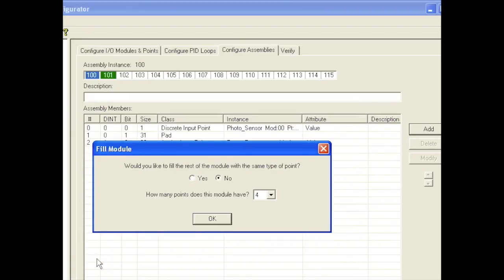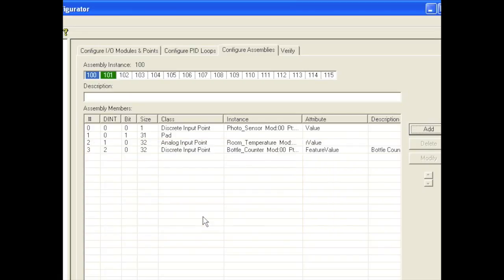I don't want to fill in the rest of the I/O module. I'll click OK again. The feature value takes 32 bits because it's a 32-bit counter. So unlike the status of a discrete point, which is 1 bit, we don't need to add any padding to get the required 32-bit word. And that takes care of our inputs.